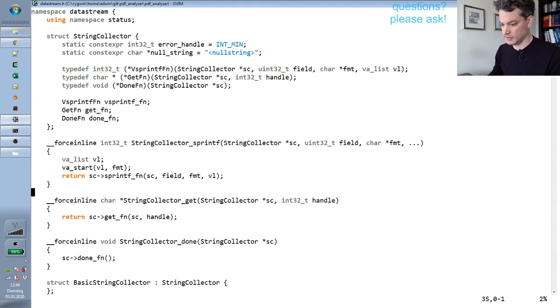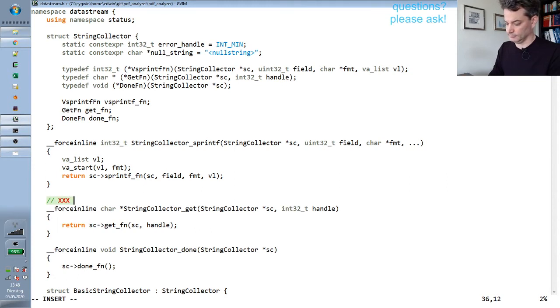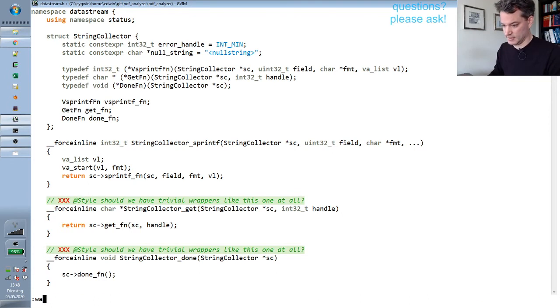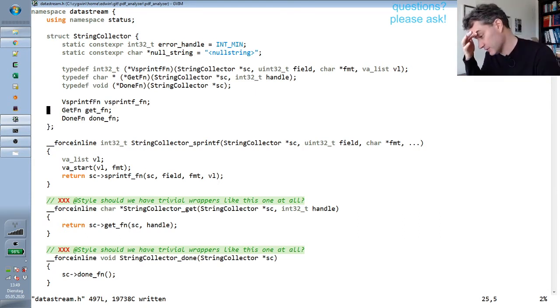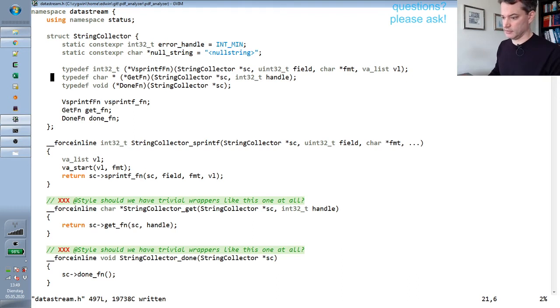I'm not yet sure should we have trivial wrappers like this one at all. I'm not sure about that. Something I tend to avoid. But I'm still prototyping the new coding style I'm using here. So I'm not yet decided about all of these things. But let's get on with the work. Let's get something to work.